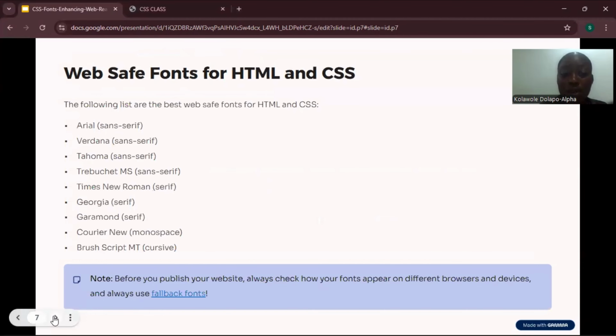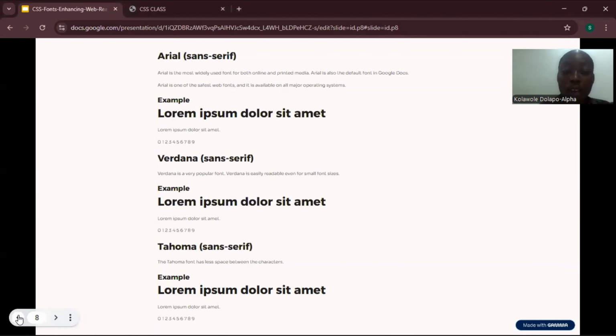So we have web safe fonts for HTML and CSS. The following list are the best web safe fonts for HTML and CSS: Arial, Verdana, Tahoma, Trebuchet MS, Times New Roman, Georgia, Garamond, Courier New, Brush Script MT, and they're all different. So we have a note: before you publish your website, always check how your font appears on different browsers and devices, and always use fallback fonts. First, we have Arial, sans serif.